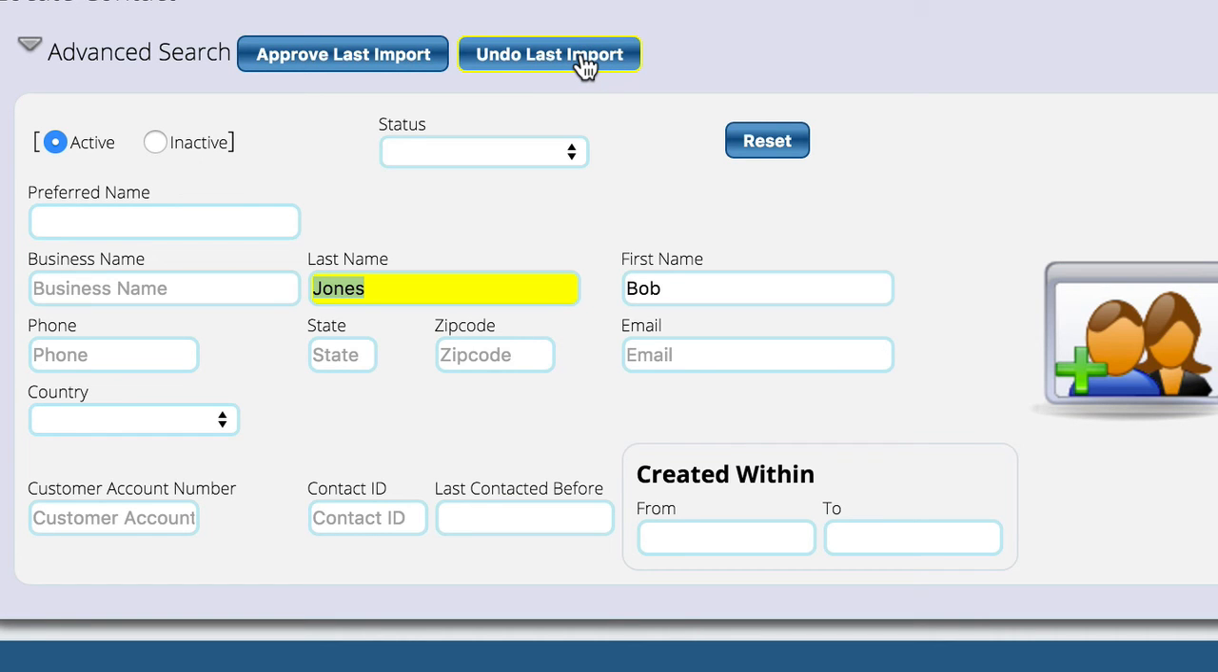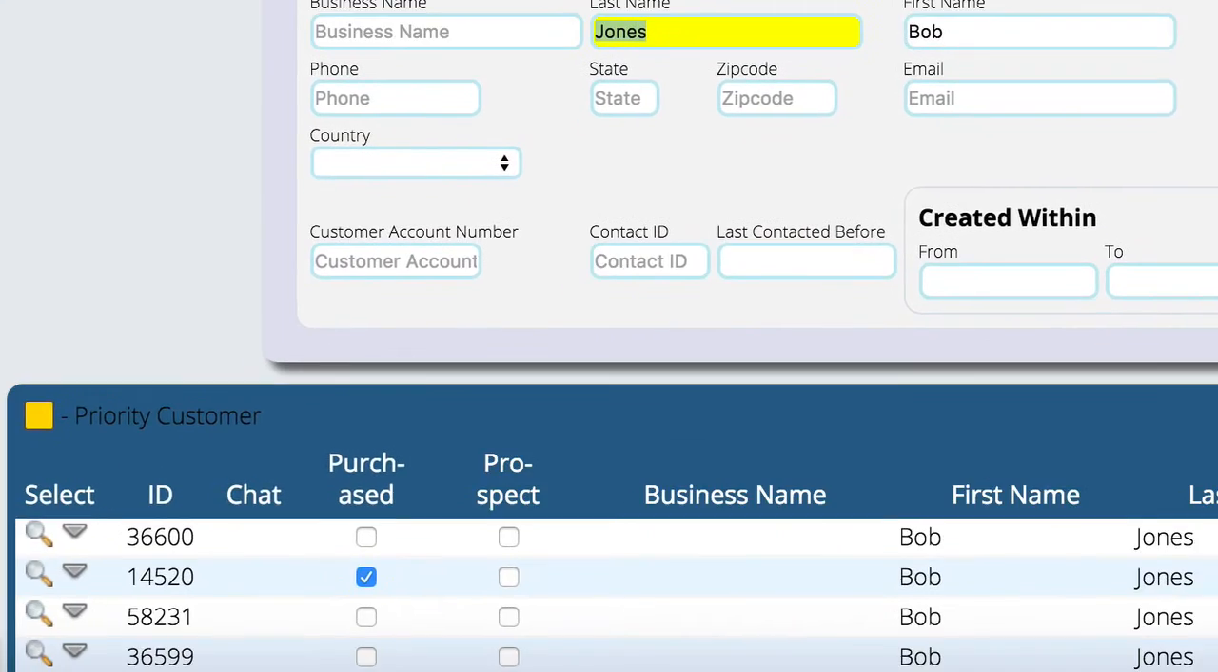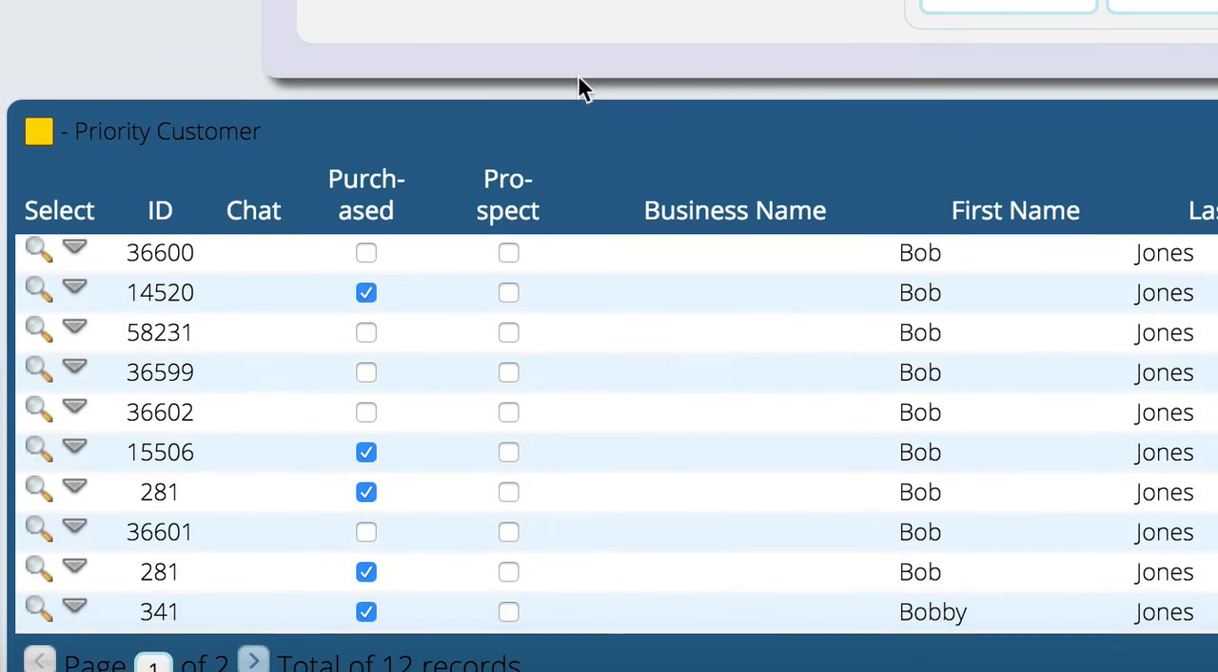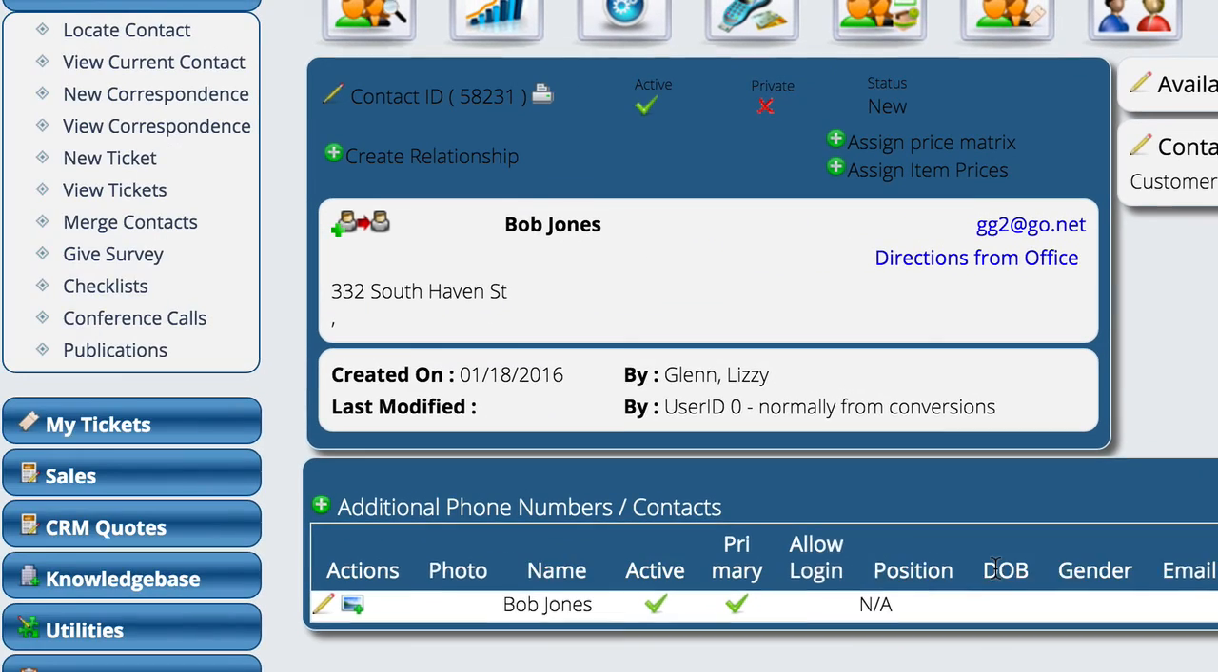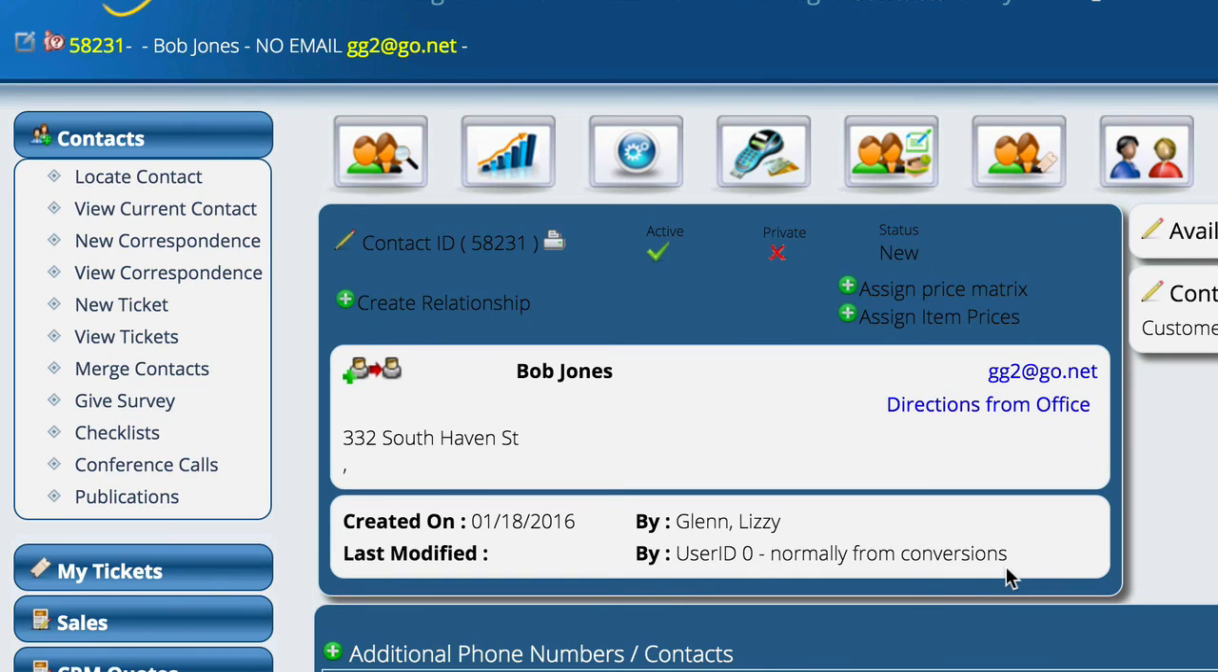Well, the first thing that we need to do is go through and check everything and make sure that the import worked properly. So to do that, we're just going to search for one of our contacts. We're going to come down here and select them, and we're going to look and see if everything looks okay. And in this particular case, we have a problem, and that is that the phone number came in as the email, and there is no phone number, so we've got to take a look at what might have happened there. But the point is that in this case, I have an error, and I need to go fix it.